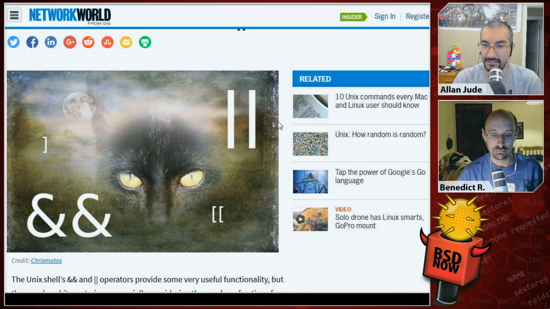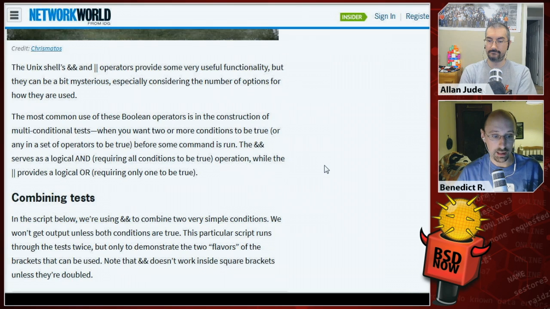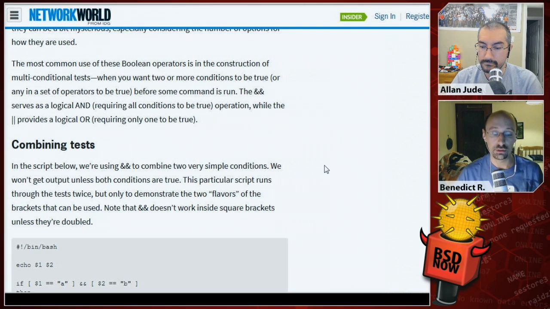But yes, then we have this interesting story about the history behind the and and or operators in shell. Yeah, this is on Network World, and it basically starts with describing what those operators do. So the and and pipe operators provide some very useful functionality, but they can be a bit mysterious, especially considering the number of options for how they are used. And so the common use of these Boolean operators is in the construction of multi-conditional tests, of course, like in a shell script.